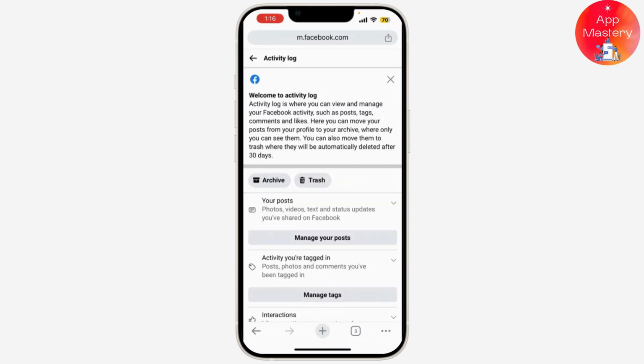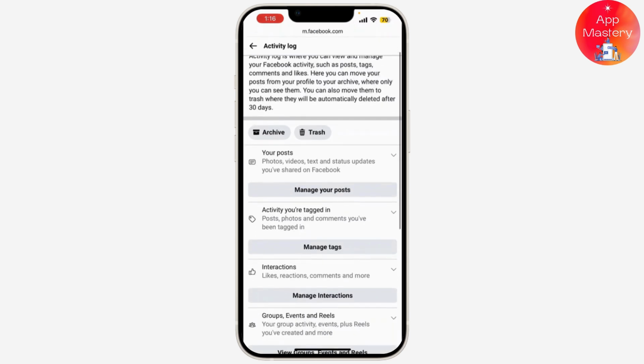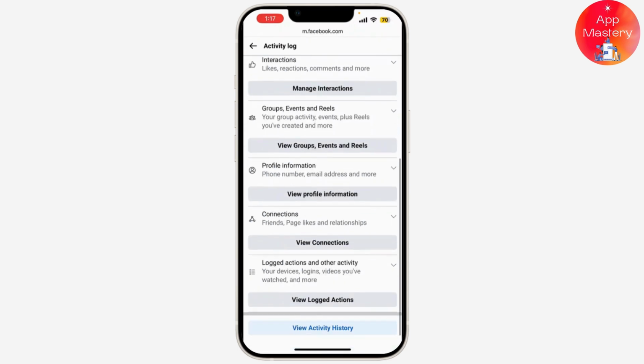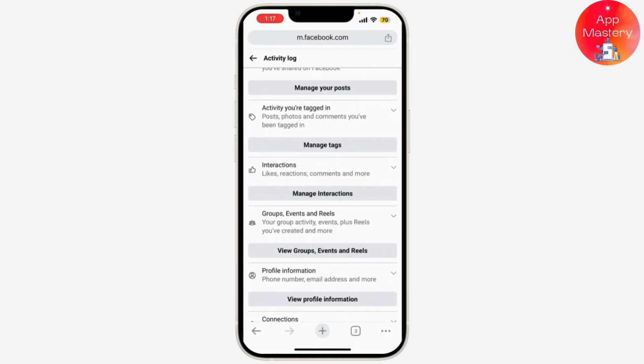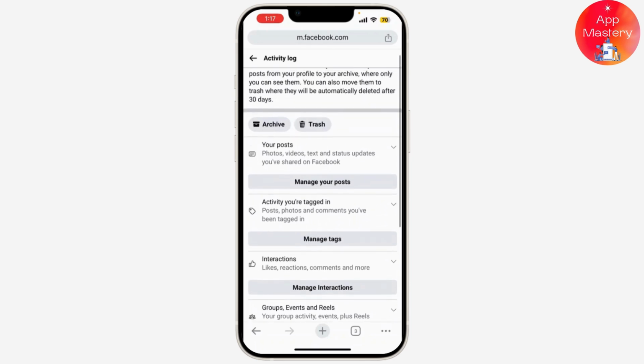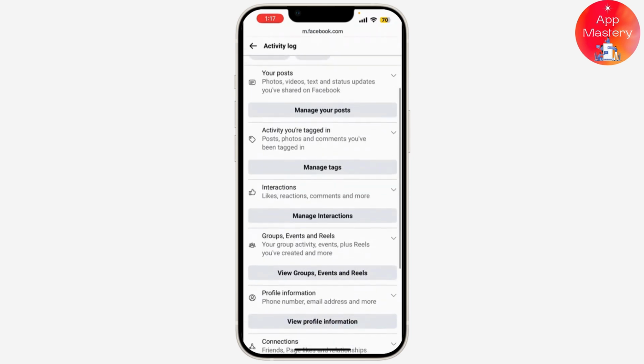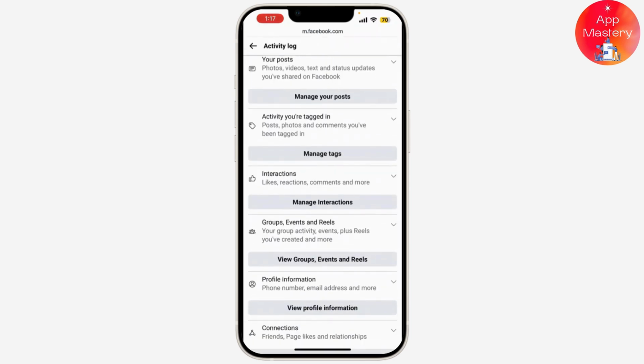In the activity log, you can find your watch video history. Select video from the options that appear and see all the videos you've watched. Confirm your choice when prompted.